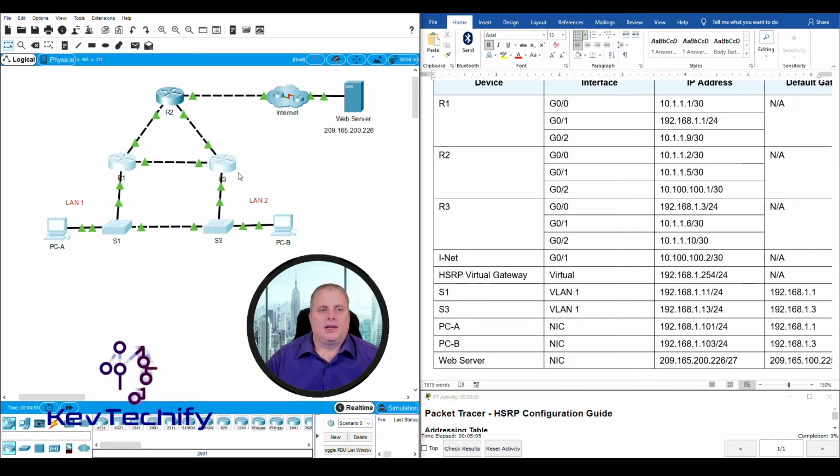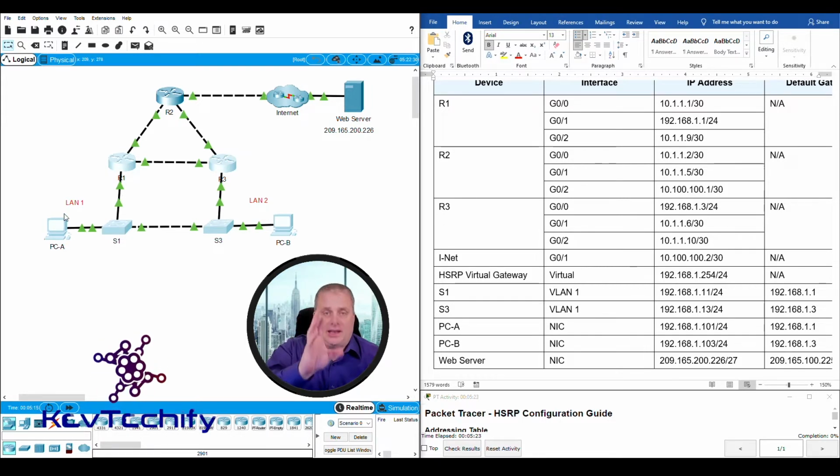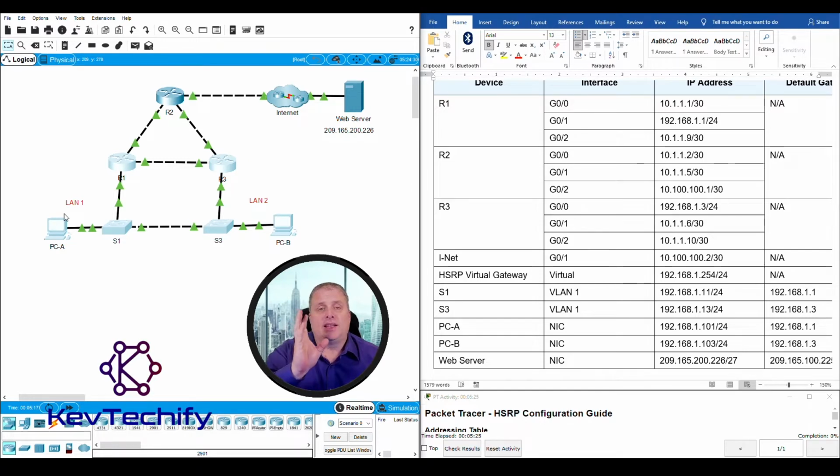We can't necessarily have this. What would happen here is we'd set on PCA the default gateway to just one of these IP addresses as your default gateway. And if that connection would go down, because the operating system only handles one IP address for the default gateway, and that default gateway went down, that PC wouldn't be able to connect on the network.